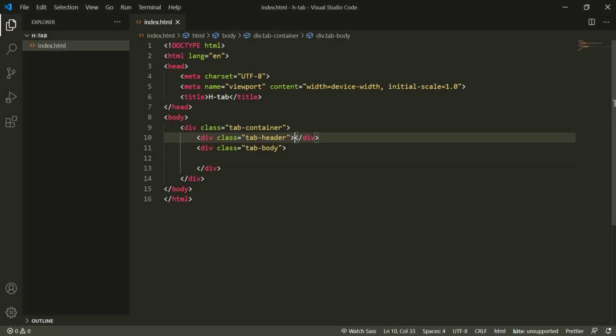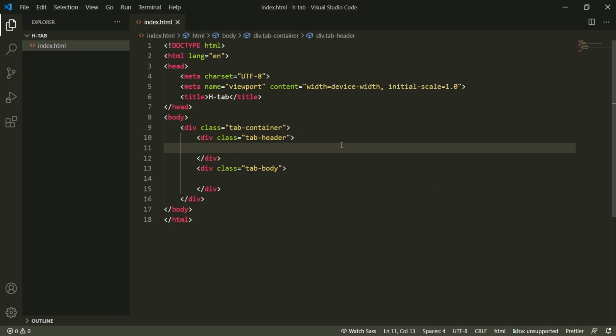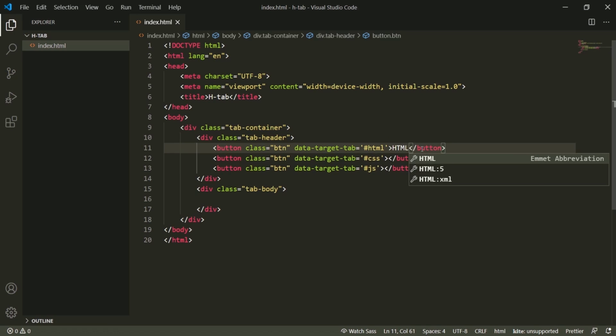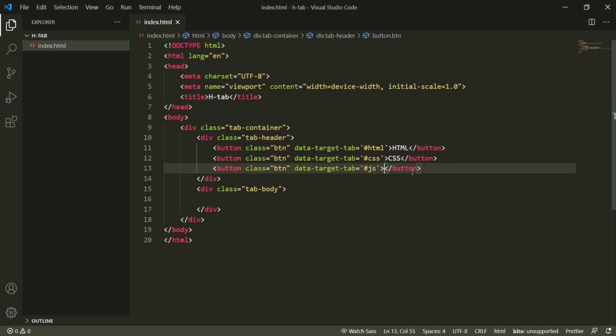Within the header, I'm going to place all of the buttons with a class of button, and obviously they have a data-target-tab as well. So this is the HTML. Before that, I'm going to clone it three times. So this is HTML, CSS, and JavaScript. I'm going to go with HTML, CSS, and JS. In the tab body, I'm placing all the content of these respective buttons.